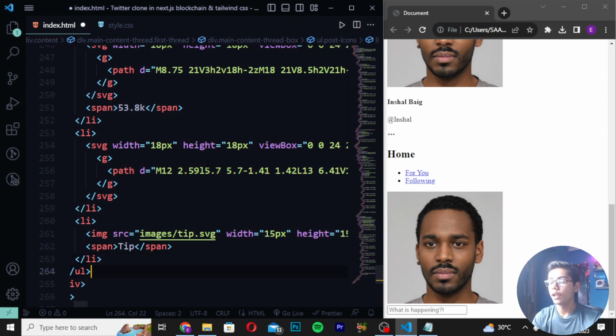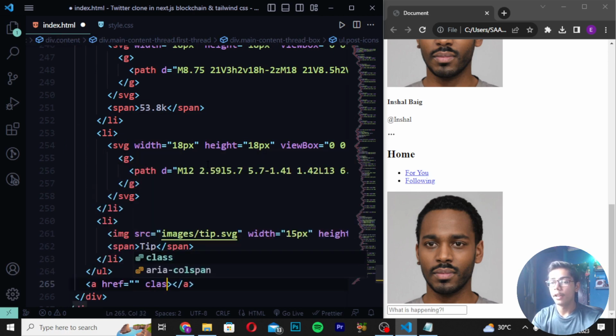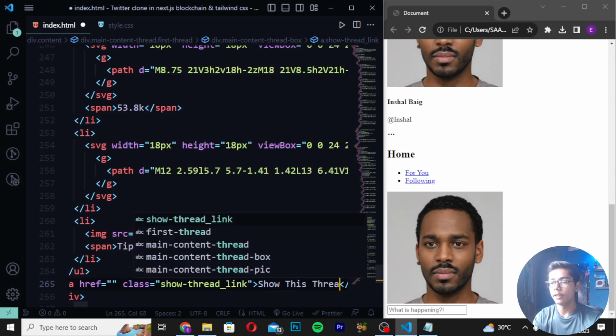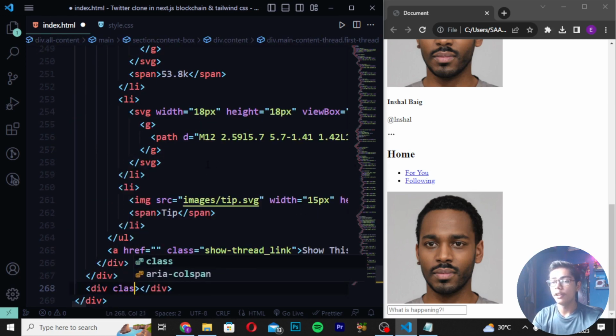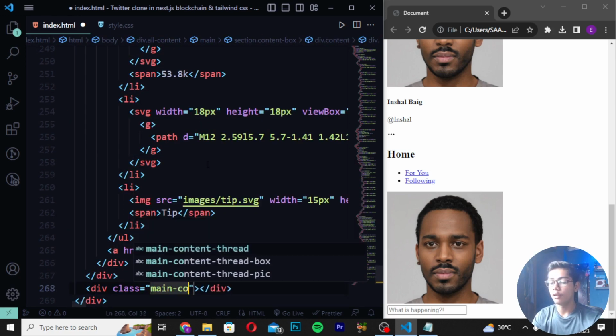And then you have to move down, create an a tag, and write here class as show thread. So I will be writing here show_thread_link. Then I will be writing here show this thread like this. Then you have to create a div with class, and I will be writing it as main content. Then here you have to write thread.